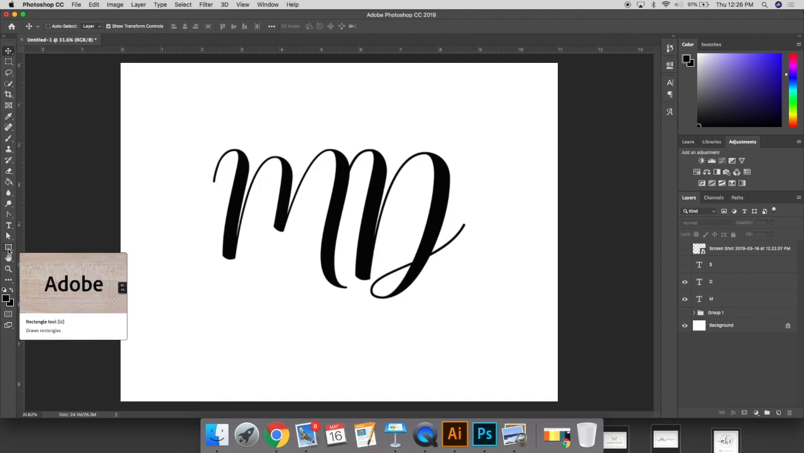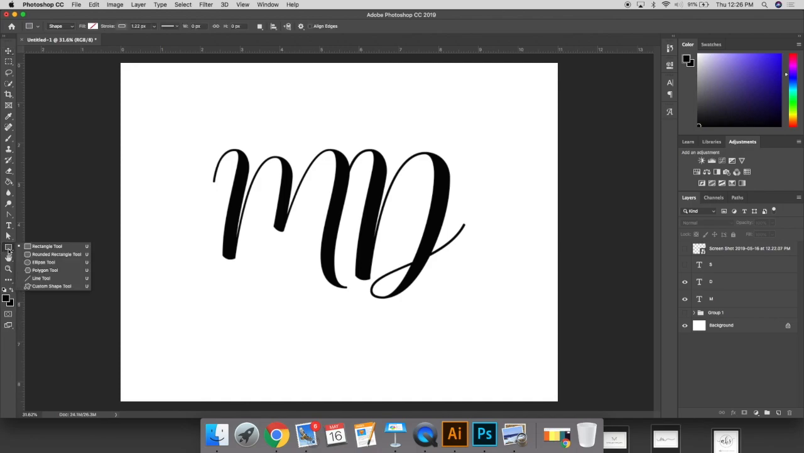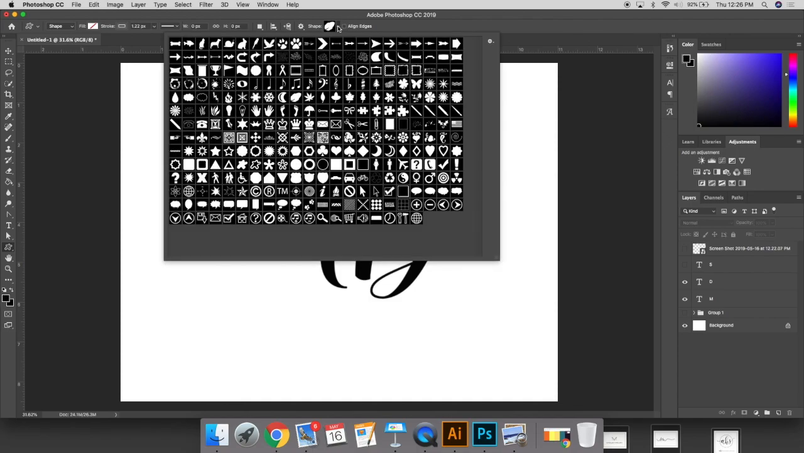Most Photoshops will default with the rectangle tool being the primary shape tool that you see. But if you click and hold, you get all of your other options: the rounded rectangle, the ellipse, the polygon, the line, and a custom shape tool. If you go to your custom shape tool, up at the top you'll see where it says shape, and if you drop that down, you've got all of these different shapes that Photoshop has for you.